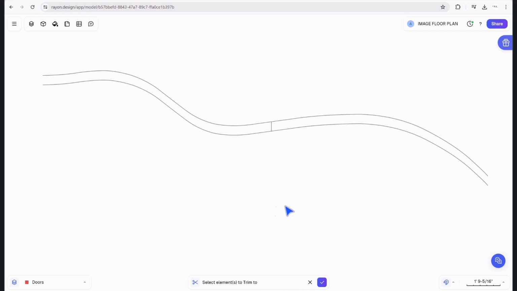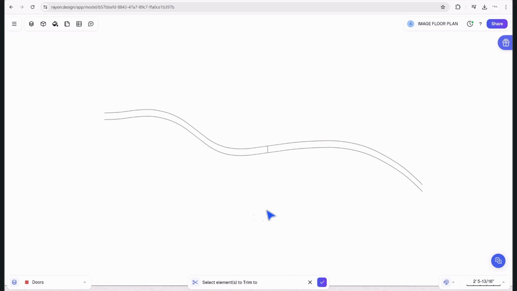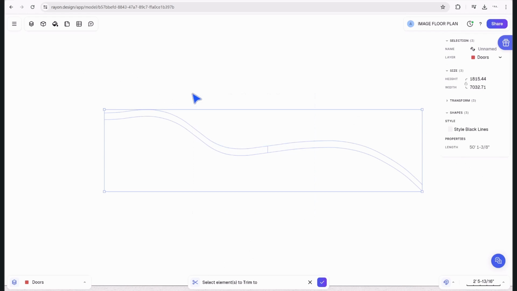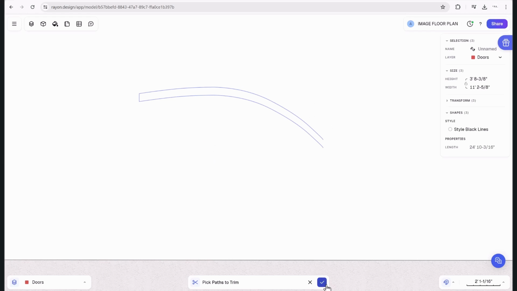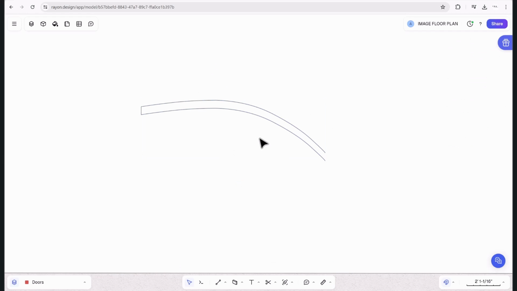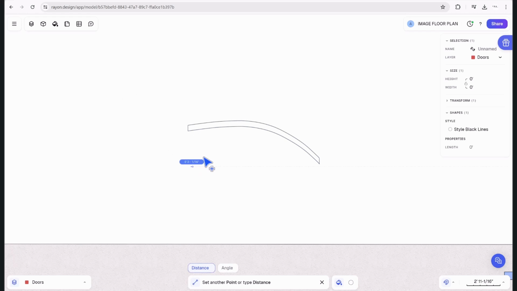There's many tools that I'm showing you right now. So you're going to select the elements that you want to trim. So I'm just going to select everything. You select the check mark, and then you're going to pick the things that you want to delete. So just like that. Okay. And now we are just missing one line on the other side. One. So that would be a curved wall.